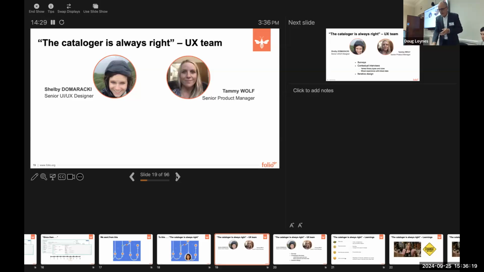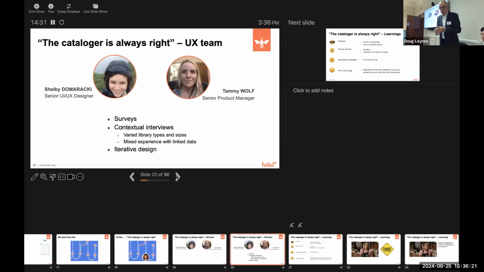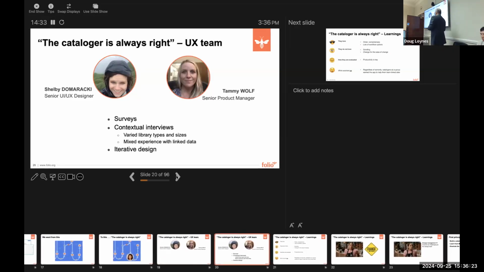And they led a lot of research work where they conducted surveys. We had contextual interviews with lots of library types and lots of sizes. And we made sure to talk with catalogers with varied backgrounds, so we weren't assuming anything about any cataloger's experience with linked data or BibFrame.